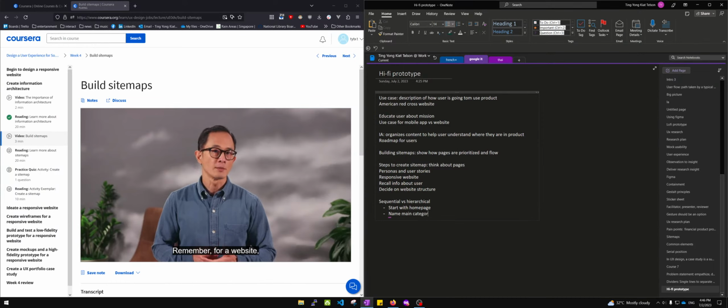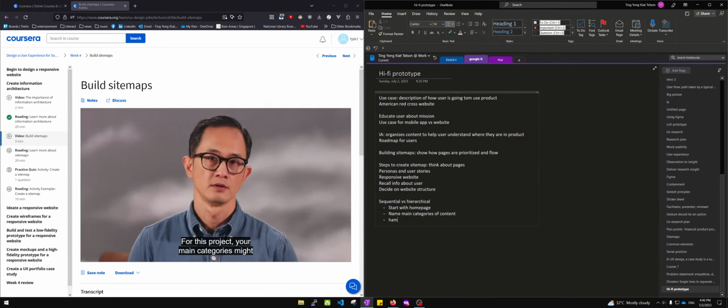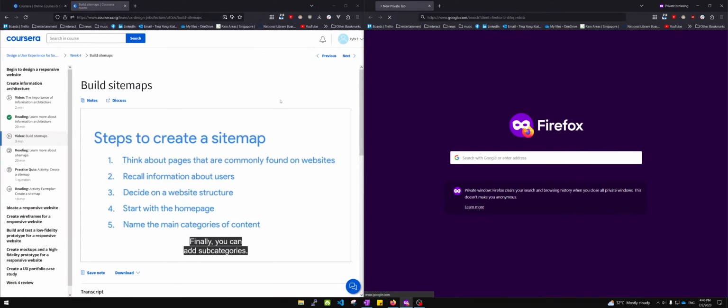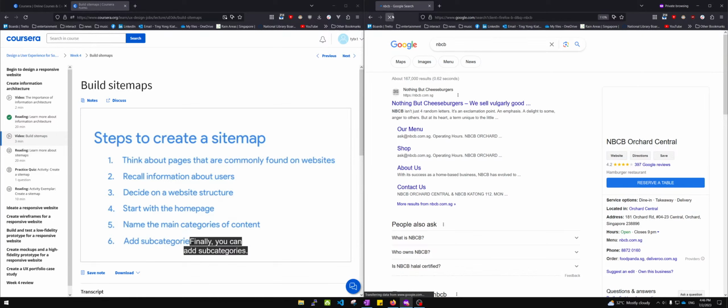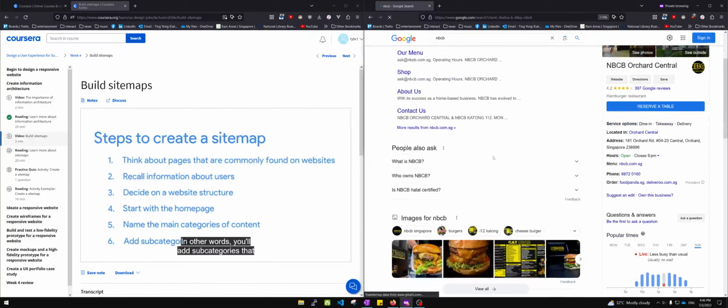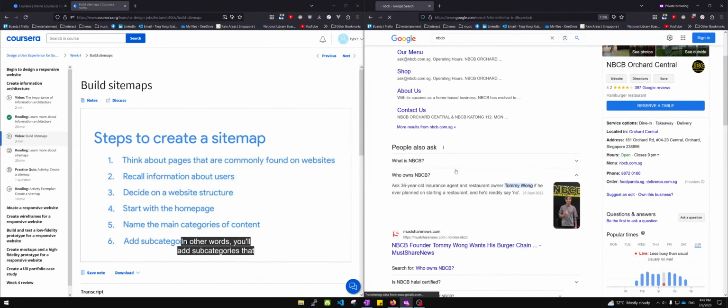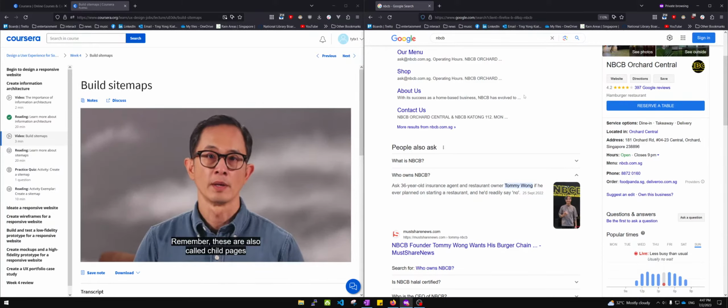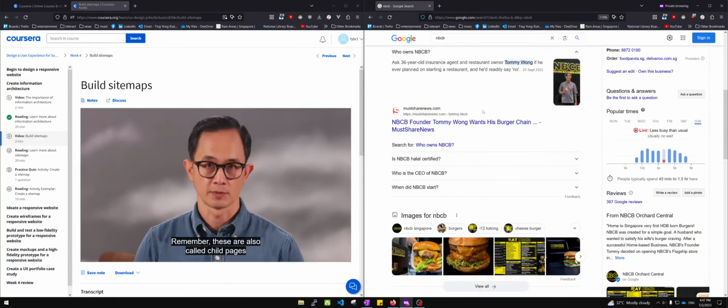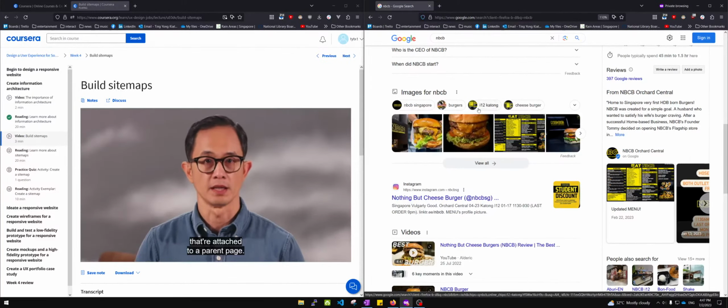Remember, for a website, these categories usually appear in a navigation bar at the top of the home page or in a hamburger menu. For this project, your main categories might include things like an about page or a donation page. And finally, you can add subcategories. This is when the final details of your sitemap will come together. In other words, you'll add subcategories that connect from each of the main categories you just outlined. Remember, these are also called child pages that are attached to a parent page.